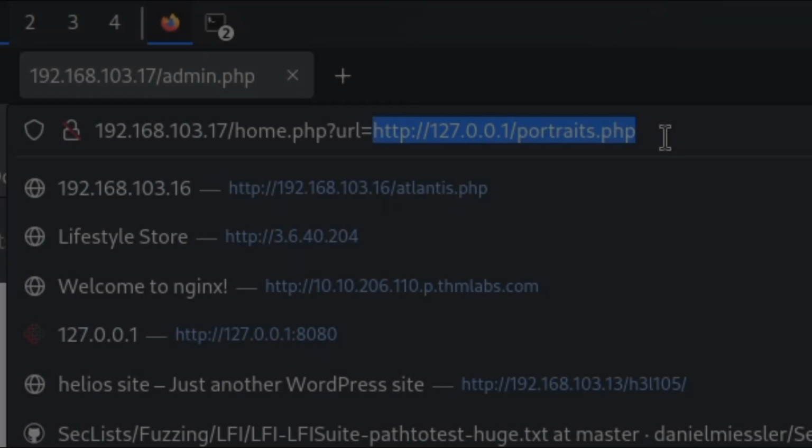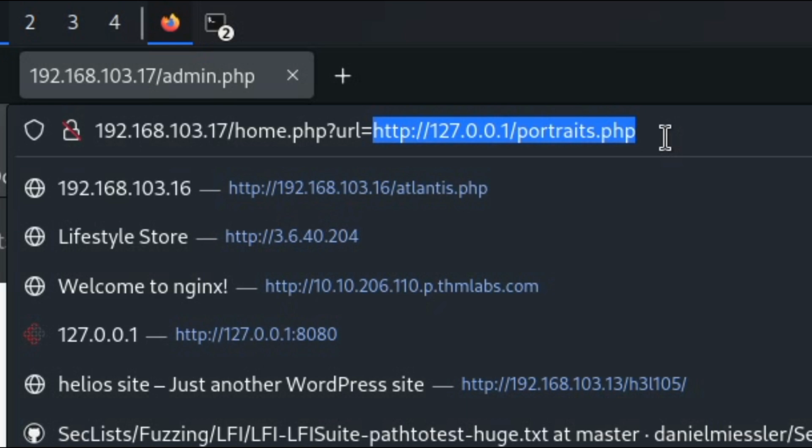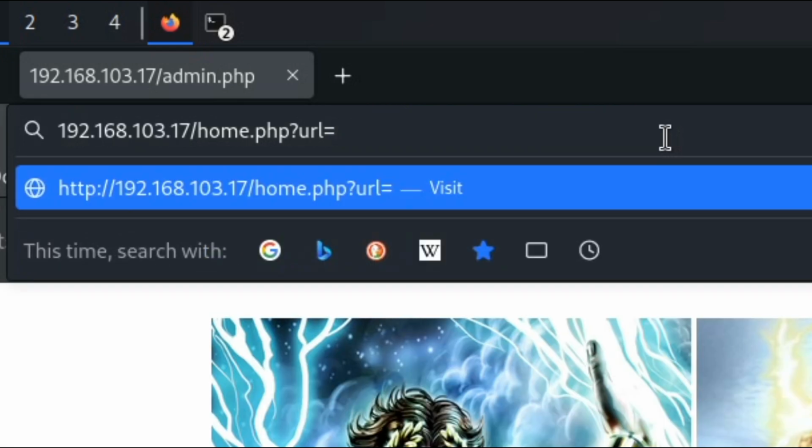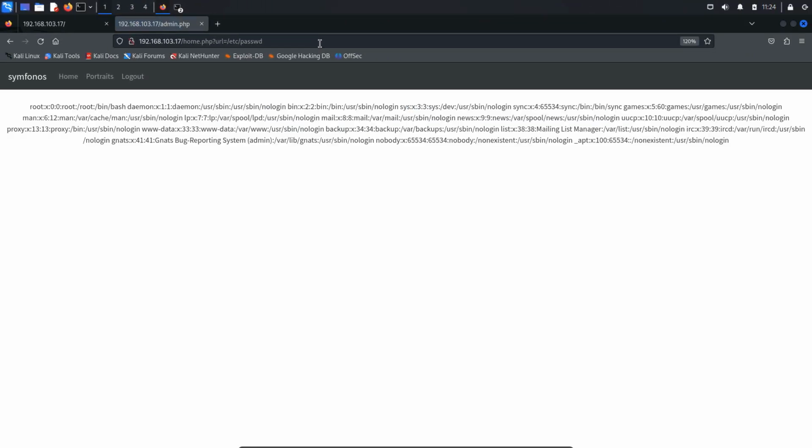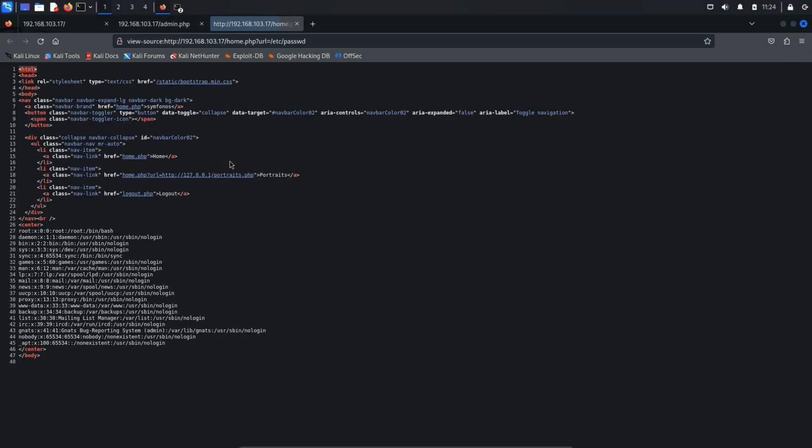Exploitation. We need to investigate further during the exploitation step to identify specific vulnerabilities and gain a foothold on the target system. To determine the specific vulnerability, we will modify the URL parameter to access local files. Let's start with /etc/passwd. Upon execution, the server successfully displayed the contents of the passwd file.